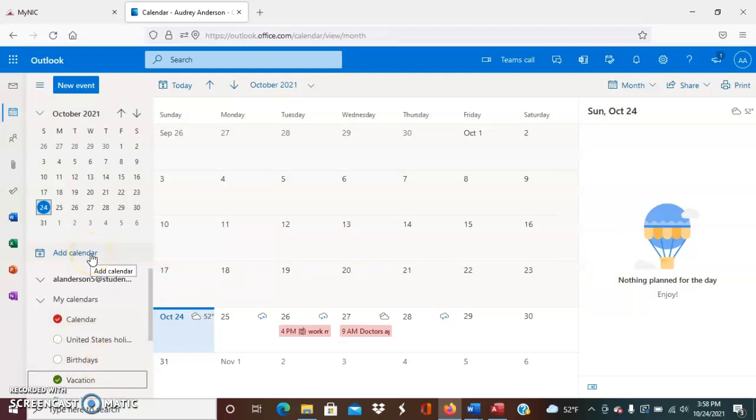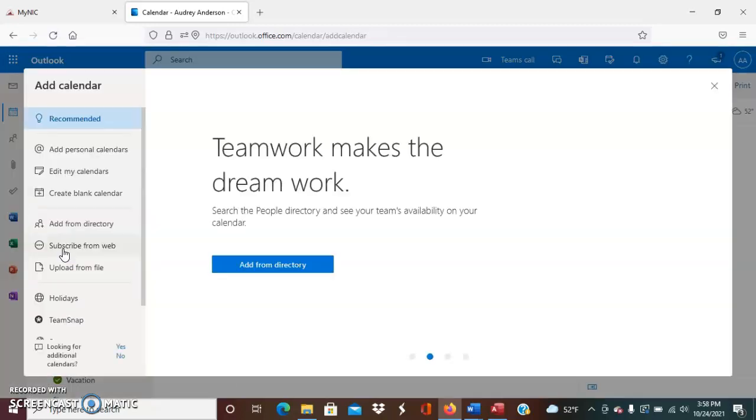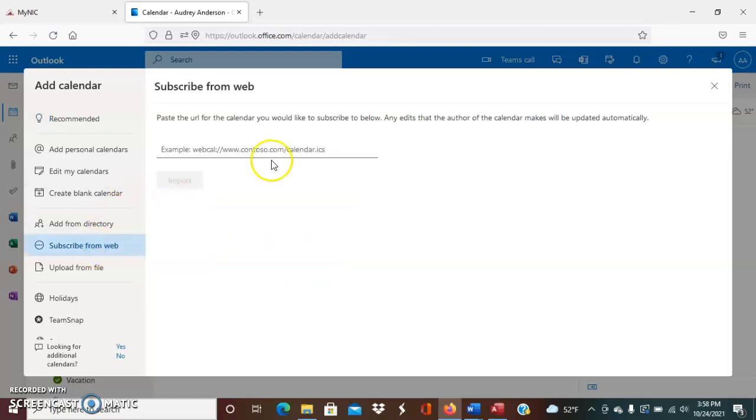I'm going to show you how to create a new calendar. So right here, we're going to click the Add Calendar button. So then it takes you up to this page. You're able to add the calendar from your directory, or you can add the calendar from the web. So this you can just search for a web calendar if you have the URL.